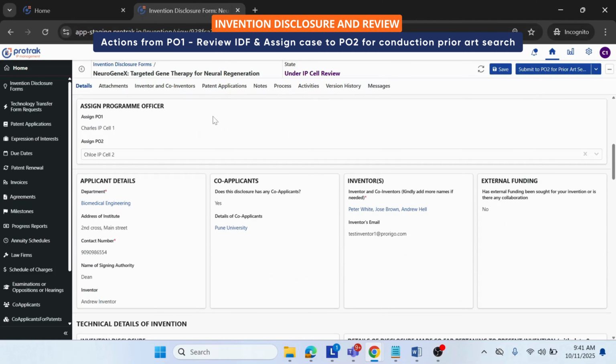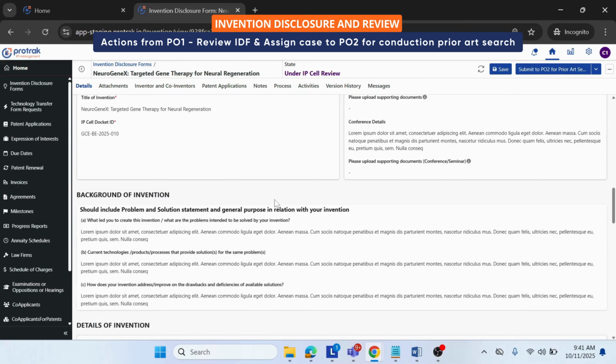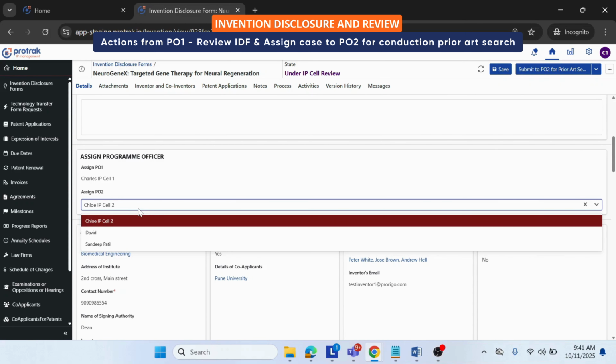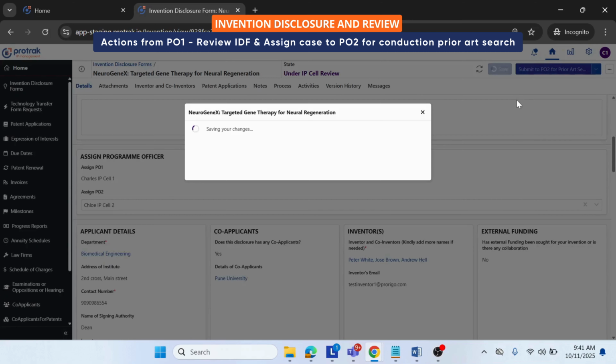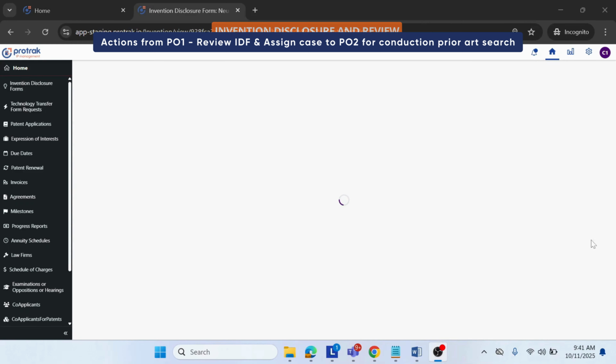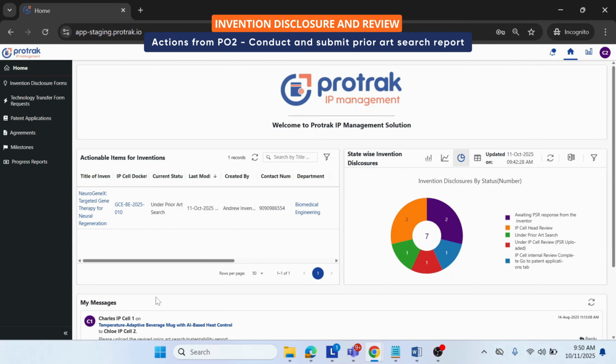Coming back to the invention process, PO1 performs the first-level review of the Invention Disclosure Form, IDF. After this review, PO1 assigns the case to PO2 for conducting the prior art search. Program Officer 2, PO2: as Protract supports role-based configuration, PO2 can view only those dashboards and records that are relevant to his role.